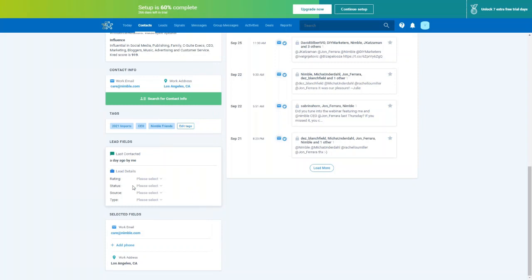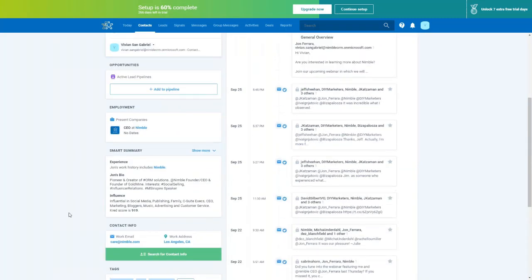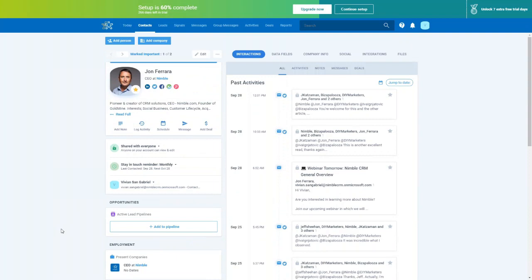These individual fields can be customized in settings. So again, we'll go up to this top right button here, and then go down to data fields. And that's where you can customize what appears in this lead details area. All right, so that's it for the left-hand side of the contact record.